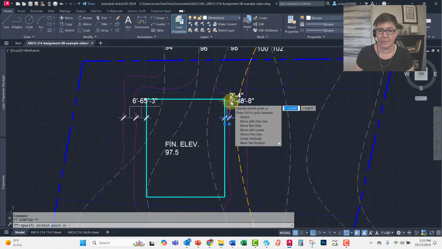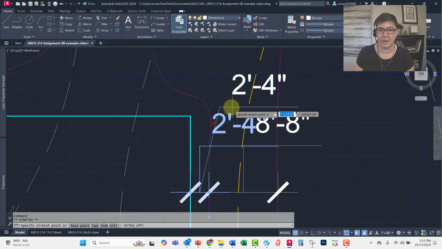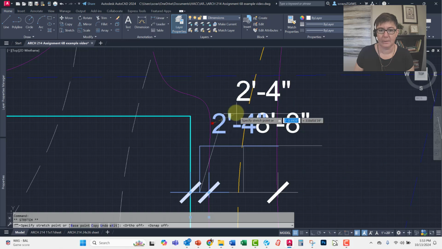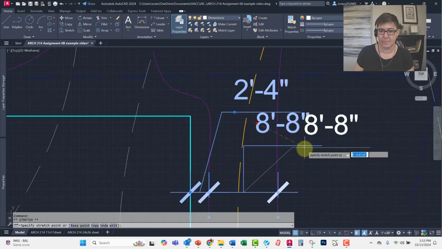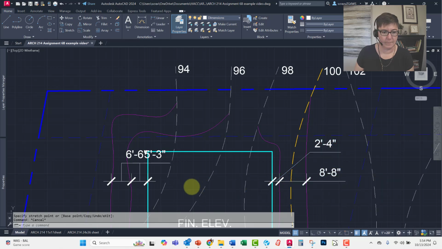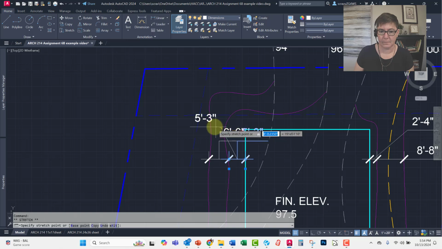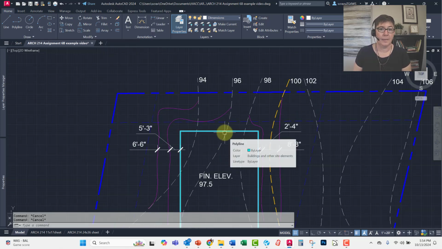So one of the things I can do is, let's see, turn this off, is to pull these dimensions to a location where we can see them. Okay. Something like that. Where could we see these dimensions? All right, but they're still showing the numbers that we don't want.